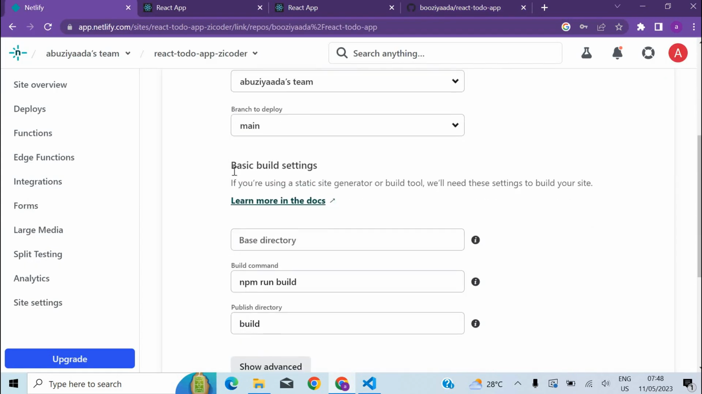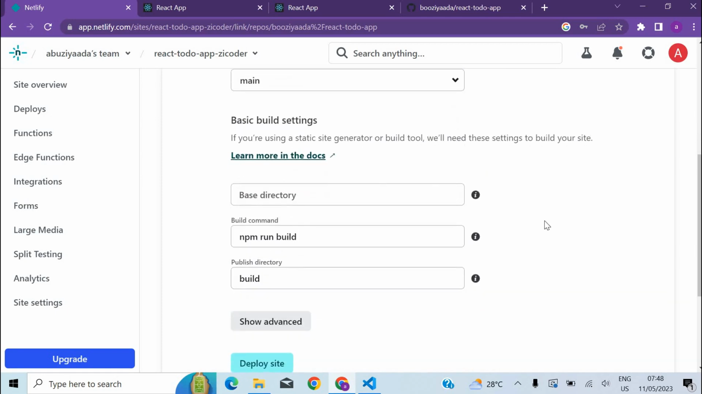Secondly, you have the basic build settings. Here we have three fields. The first one is the base directory. Let me come back to this. The second one is the build command. So we are writing here npm run build.